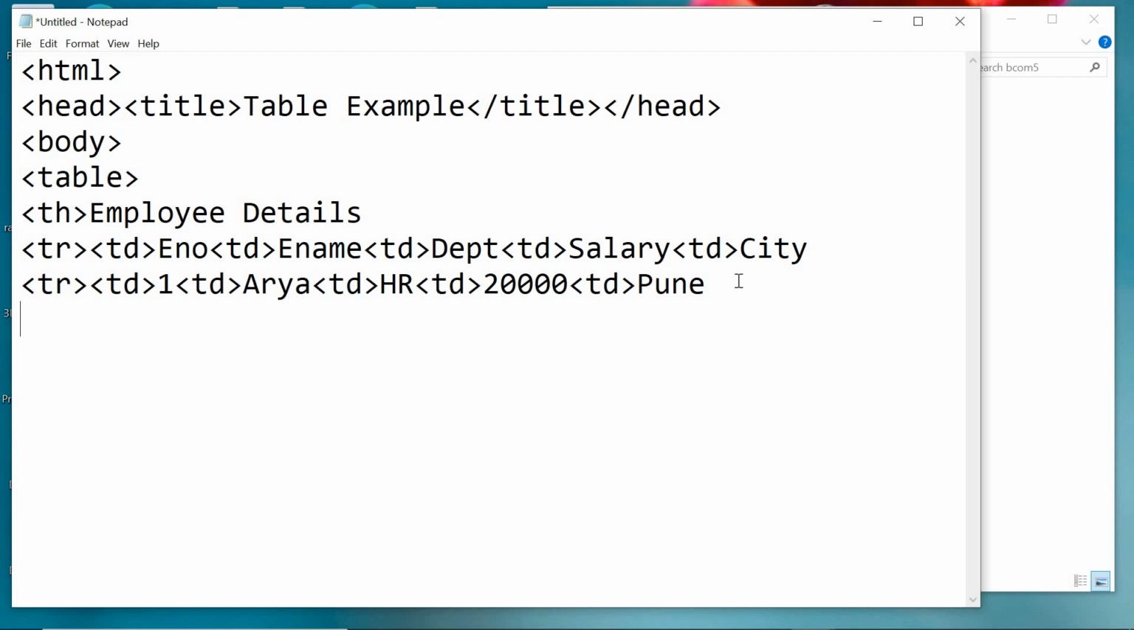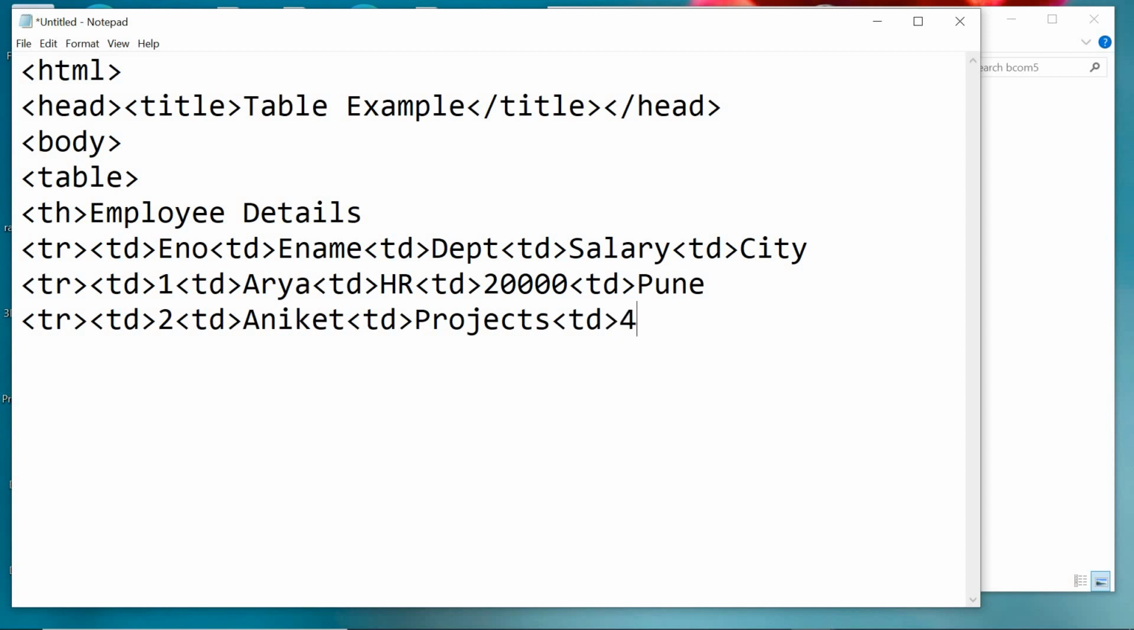Right now we are going to enter the second record. tr, then td, 2. Then td, Aniket, then td, projects, then td, salary 40,000, then td, place will be Mumbai, that is city.